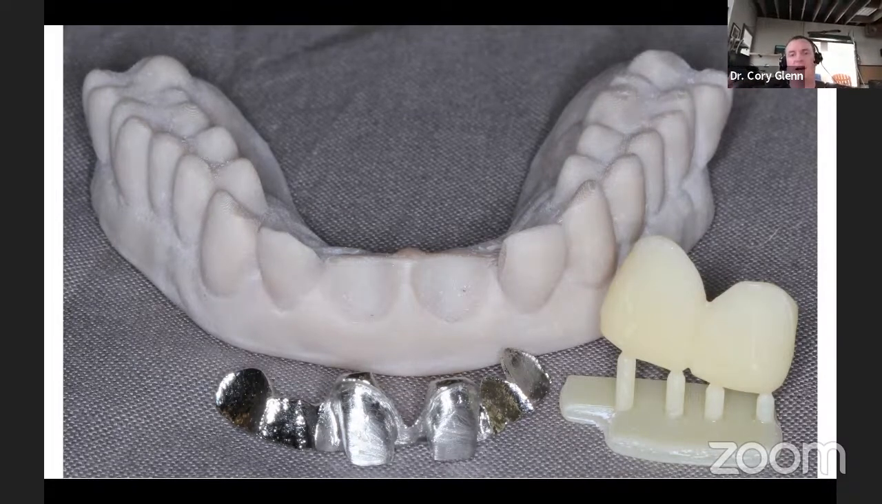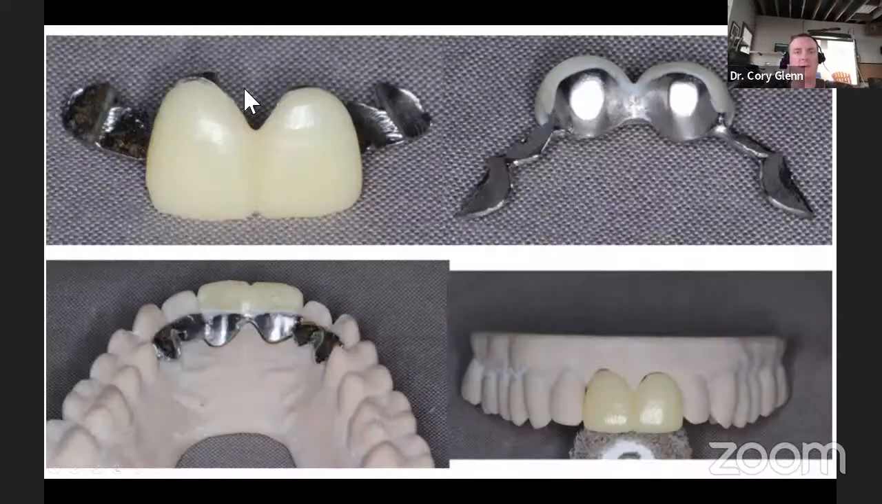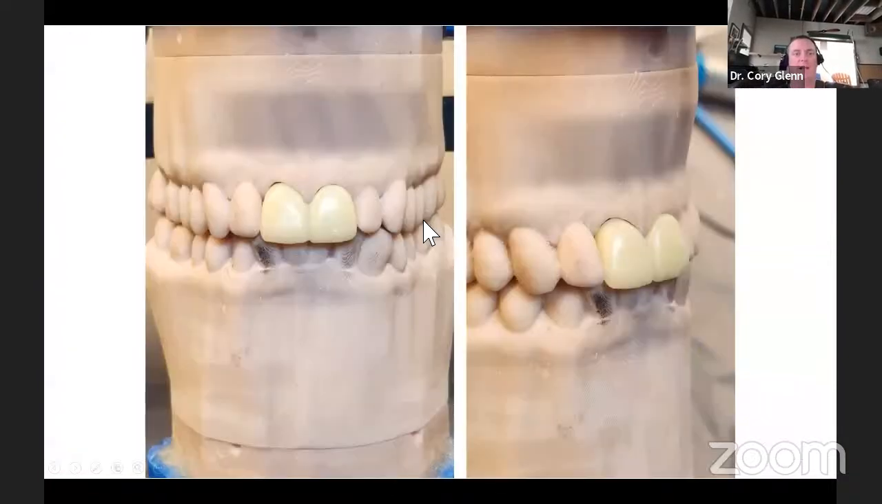You could potentially try printing this whole thing full contour. I just worried about the strength of this breaking right at the connectors with those thin walls. With metal, you've got no worries of that. So here you see it all bonded up, and you get a better view of the intaglio of those pontic forms. And this is how it goes onto the model. Okay. And so everything got polished up.